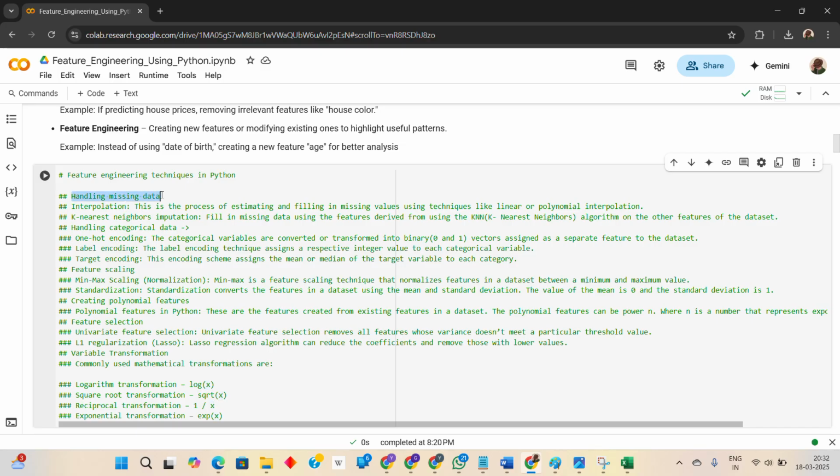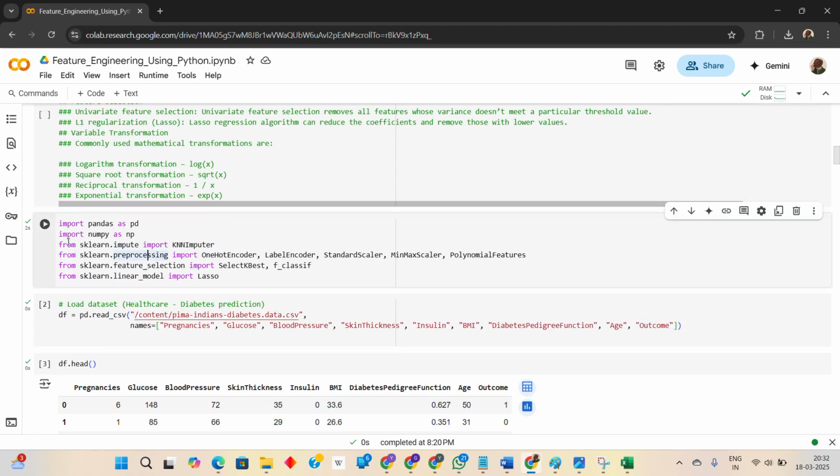First thing is let us discuss handling the missing data. You know how to read the data set, and these are the libraries that I'm using. Scikit-learn is a machine learning library. Using that library, we can do these two steps. I will show you.